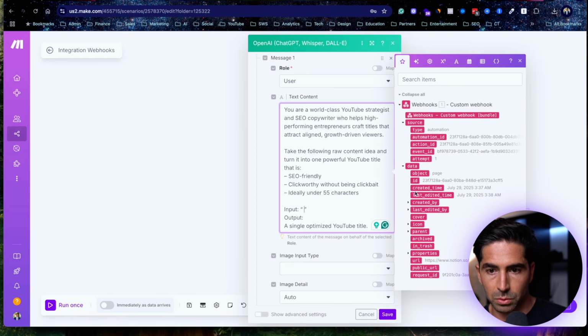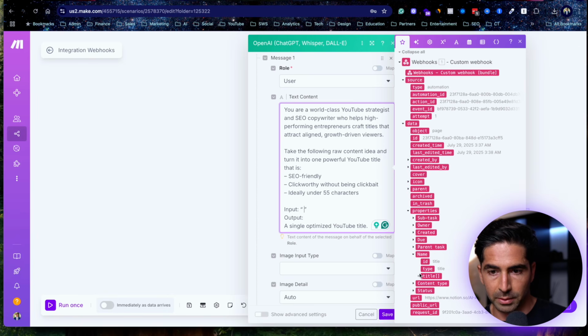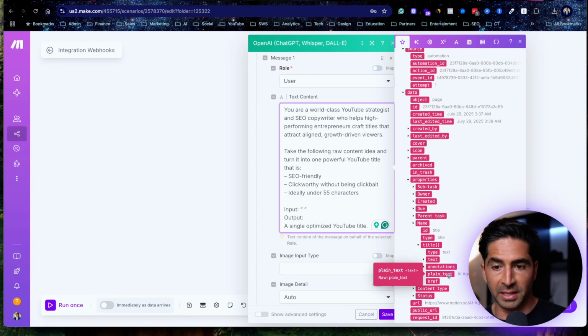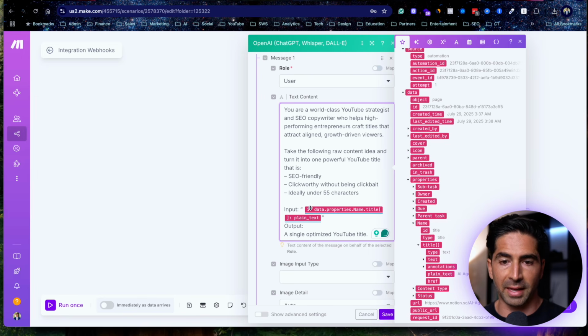Let's look into our properties. So if we open up properties and we open up the name and the title, and in plain text here, we have AI agents. So that's what we want. That's what we want to give as our input to this prompt, that it's going to take that topic of AI agents and then turn it into a YouTube optimized title. So we'll just click this, boom, and then that's going to insert that dynamically into that prompt.